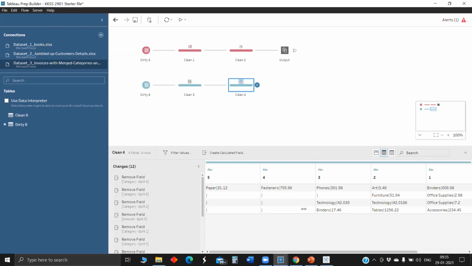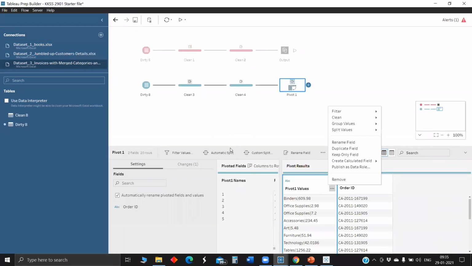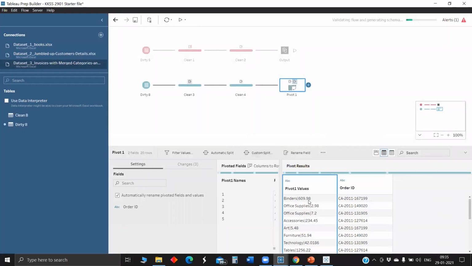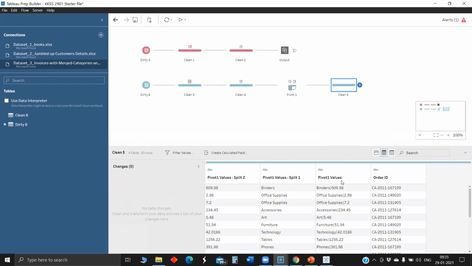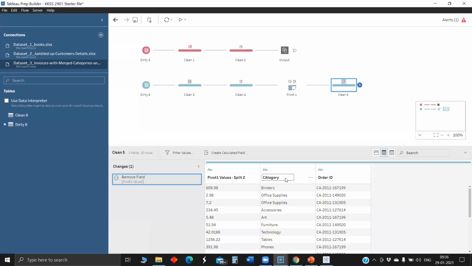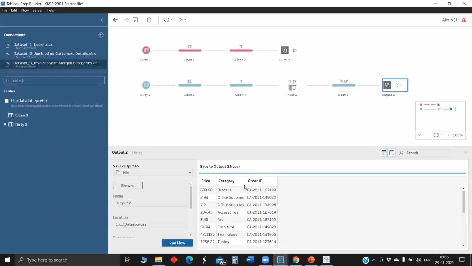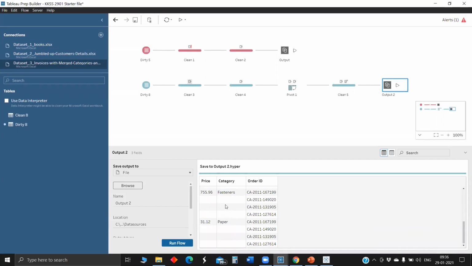Now I will just split values, custom split, use the delimiter for all the fields. Go for a clean step. So now we have pivot values split 1 and 2. We don't need this pivot value, so we will remove it. We'll rename this as category. Another one as price. Generate an output. So now we have order ID, category, and price. This is the desired output.